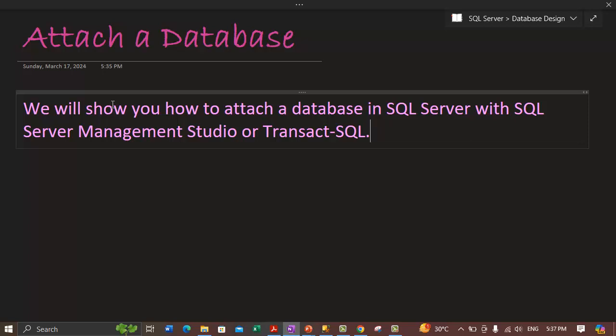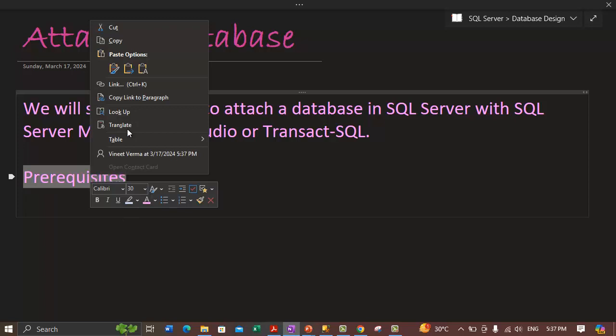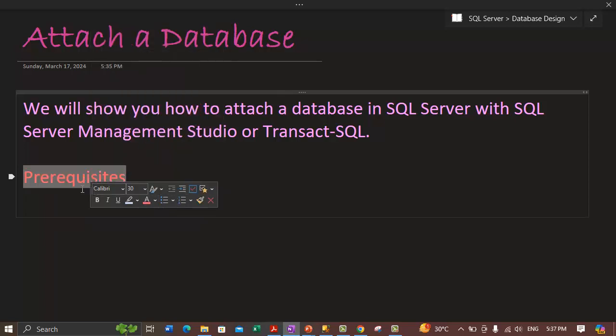Now there are some prerequisites I would like to discuss before you attach the database. These are the things you should give consideration to before doing any database attach operations. Let me discuss some of these items. For the first example, you are moving a database from one instance of SQL Server to another instance of SQL Server. In that case, the database must first be detached from the existing SQL instance.